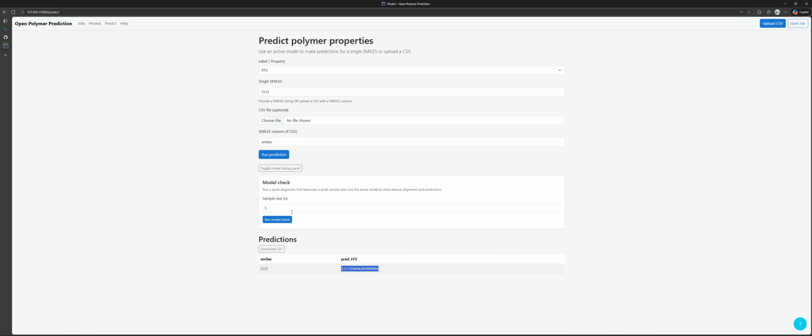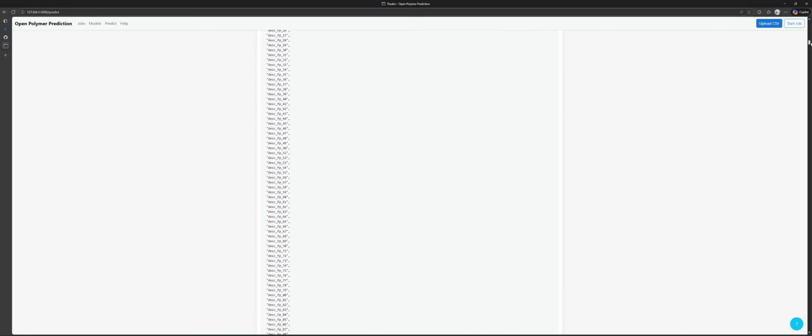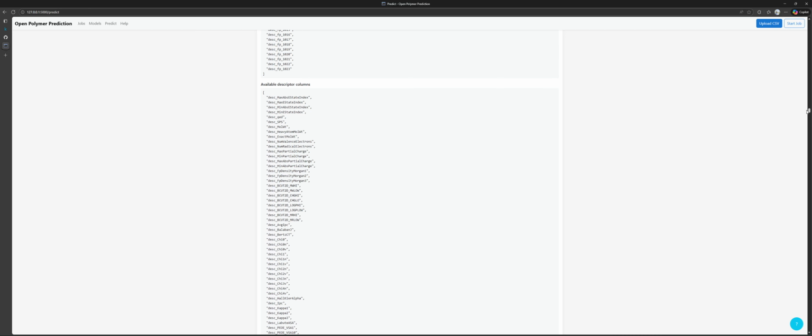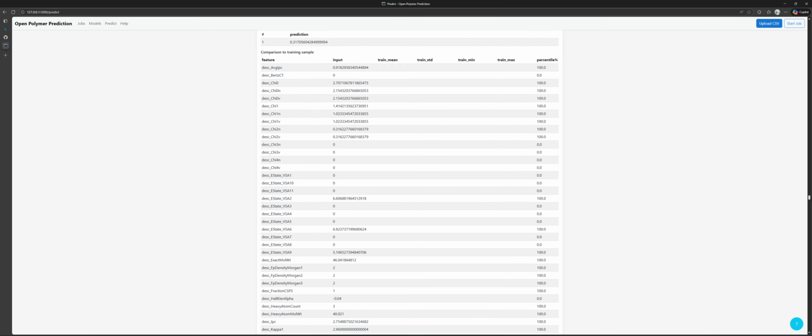We can toggle a debug panel, and then we can simply run a model check, which featurizes a small sample and runs the active model to show whether or not the feature alignment is consistent with the data that we provided. So we'll do that shortly. It will only take a moment, but then we get an abundance of information such as the expected features that RDKit gives us. We'll scroll down. We also have the available descriptor columns here, and we also have some more columns.